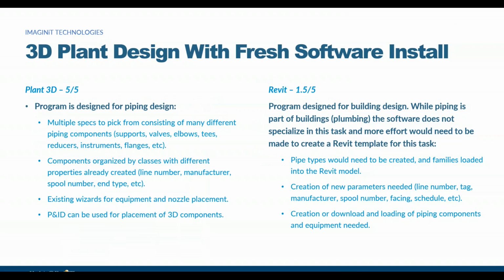Plant design with fresh software installs. For Plant, we gave it a 5 out of 5. The program is designed for piping design, with multiple specs to pick from consisting of many different piping components such as supports, valves, elbows, T's, reducers, instruments, flanges, and more.